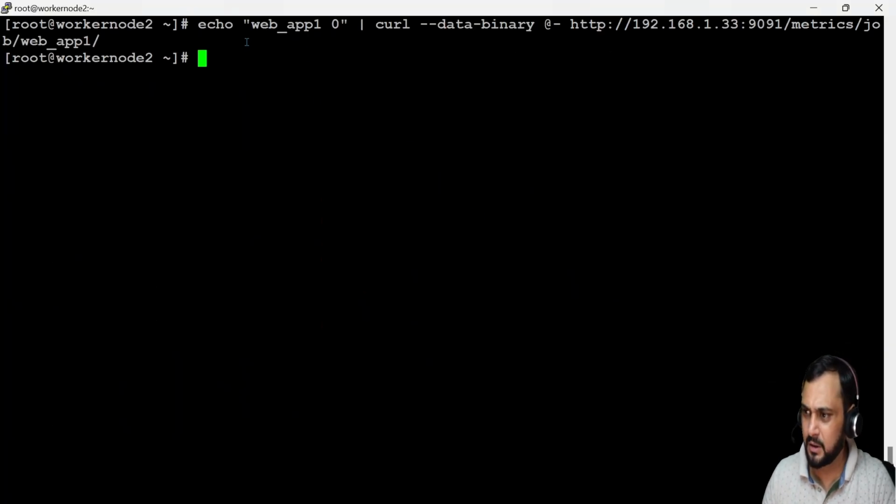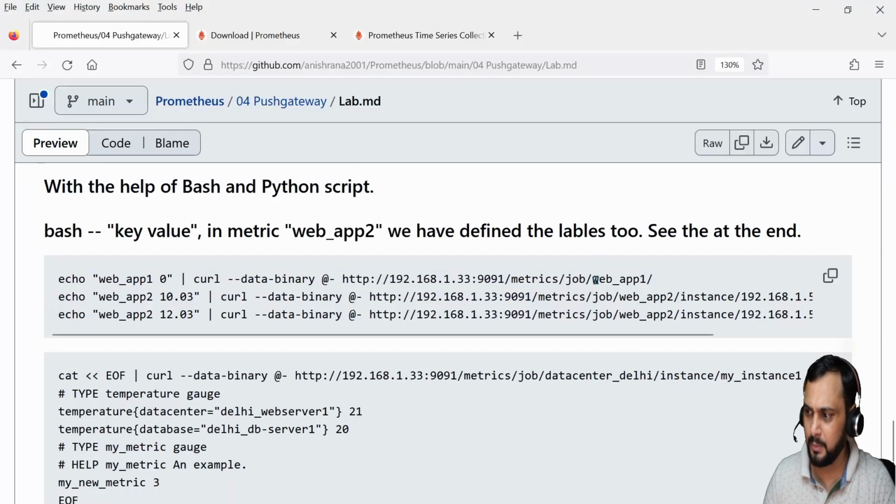I executed this command. This is my key, and this is my matrix name, and this is my value. And how we can insert? This is the insert here. Matrix, job, and web app. Web app is my label. Sorry, job name is web app1.